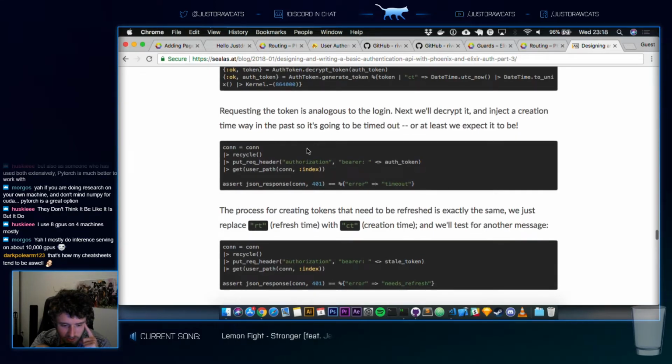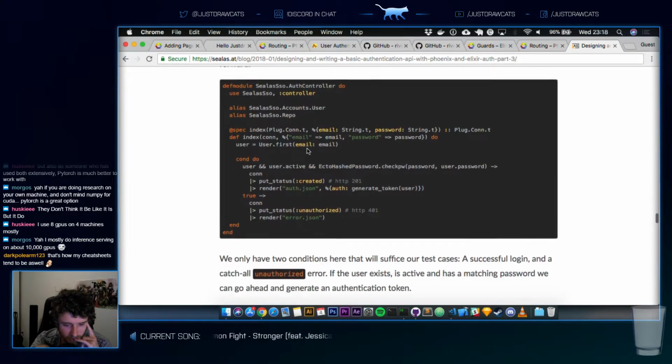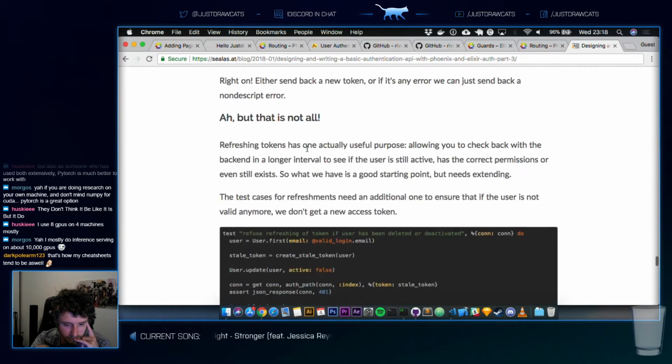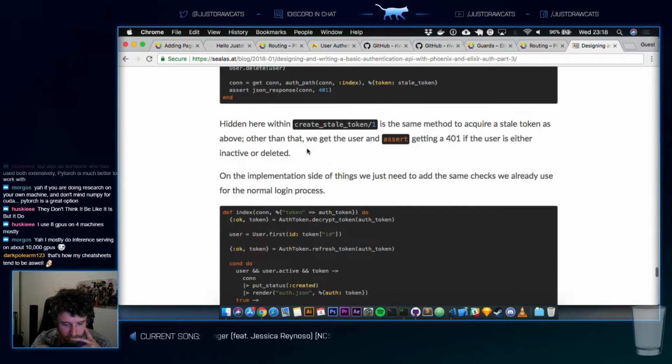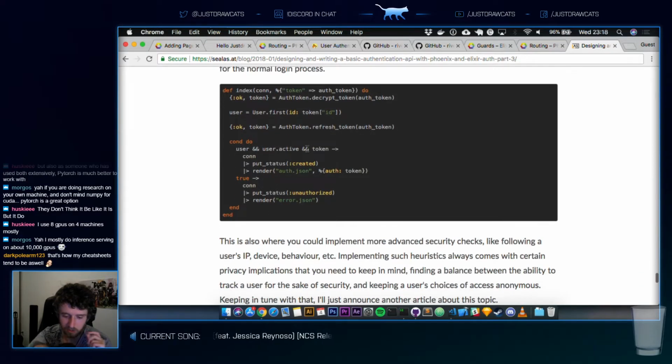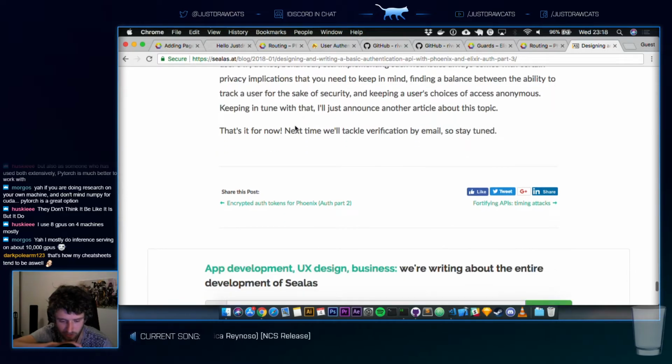Where is this index? The auth controller. How do we always go through the auth controller to the next one? Because normally you do that with inheritance, or like a before action.